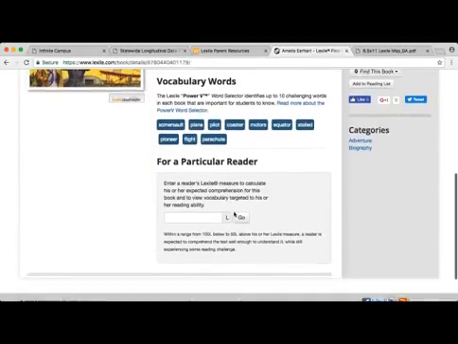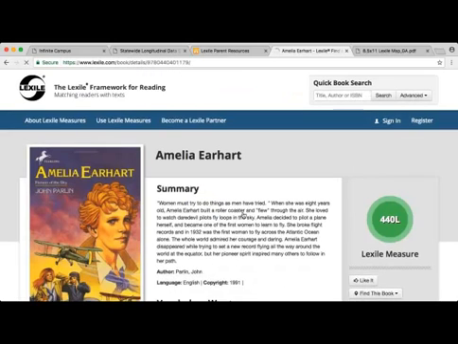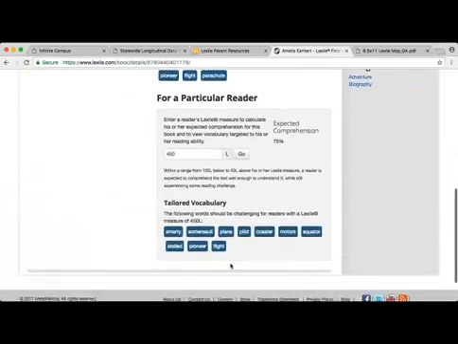Now scroll down a little bit further, because for many of the books on the Lexile Find a Book site, you're not only going to have suggested vocabulary words, but you can come down here and type in your student's Lexile score, click Go, and in addition to these general vocabulary words, it will give you additional vocabulary words tailored for your student's Lexile level.